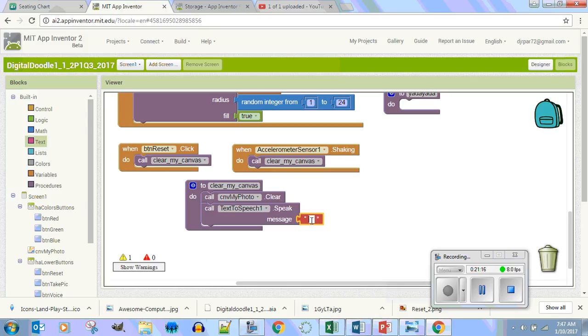I could say Mr. Richter is awesome. And Siri would say, Mr. Richter is awesome. Okay? But I'm going to say canvas has been cleared. You don't need to worry about capitalization because Siri doesn't know capital letters. So that's how you do text to speech.